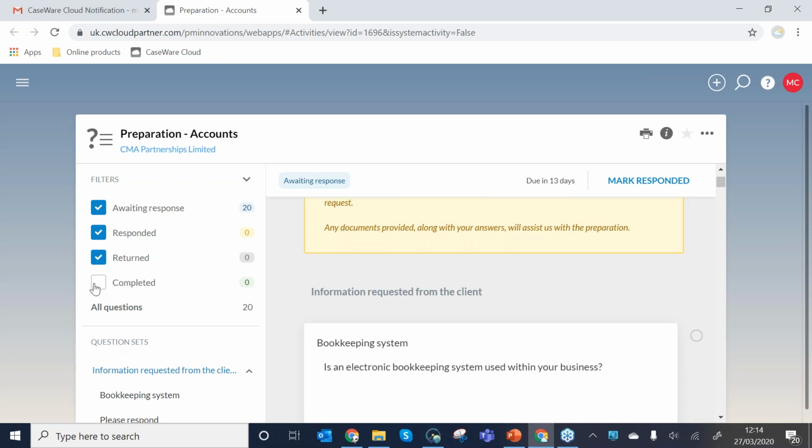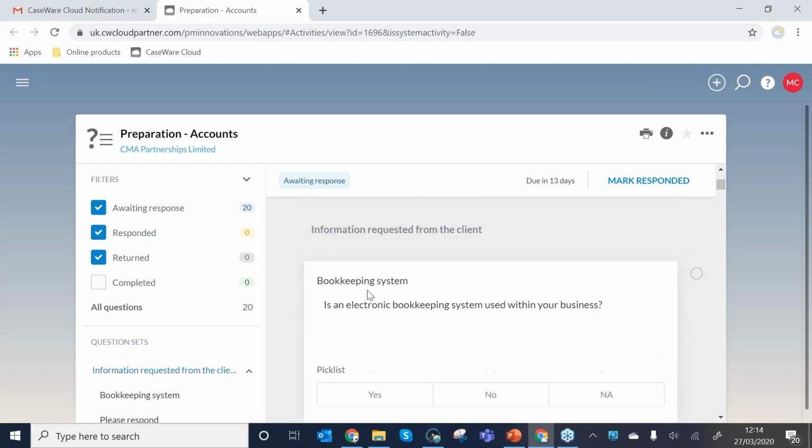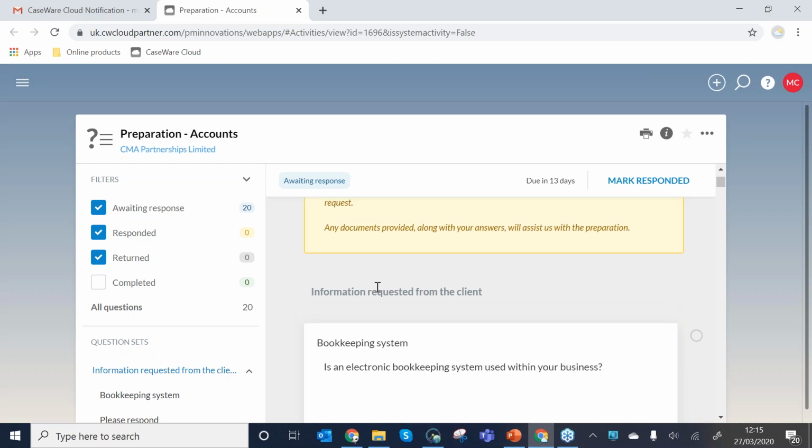Previously, once you as the auditor had accepted a particular question from the client, they would no longer be able to see what their response was or their original response. So this just gives us the ability to start reviewing all of that information, and it allows us to actually tailor our views a little bit more.